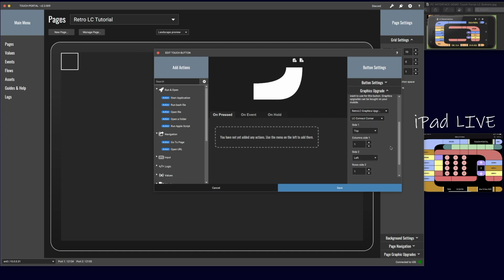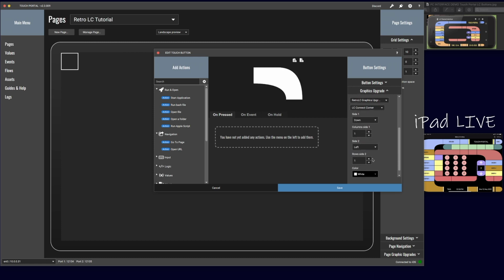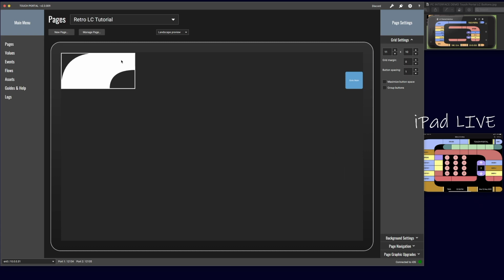Okay, we're going to go down to the bottom here. We're going to say we want this to be on the down, and we want it on the right side, so it's in our corner. And I do believe we want two columns and 1. You can see there'd be 2 buttons on this side and 1 button up here. That's how we're going to connect it. As you can tell, we have a nice little corner.